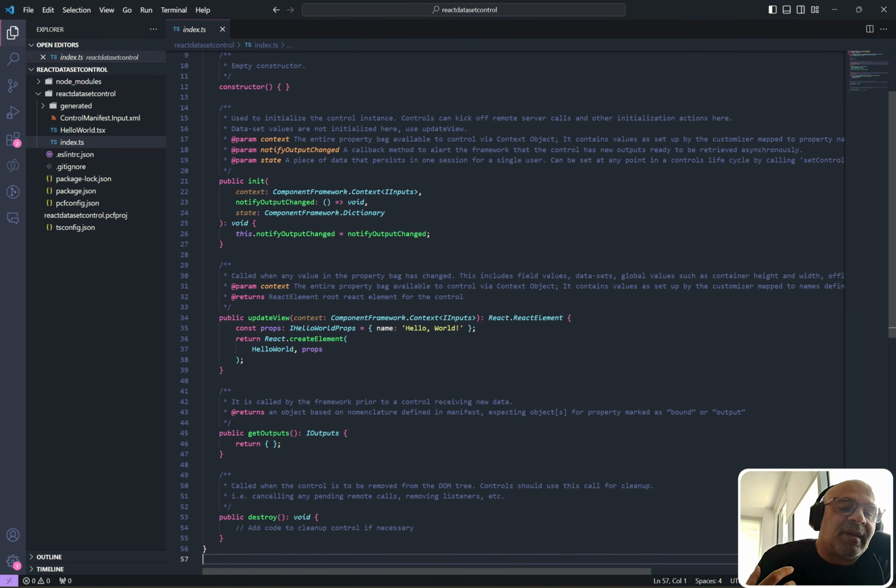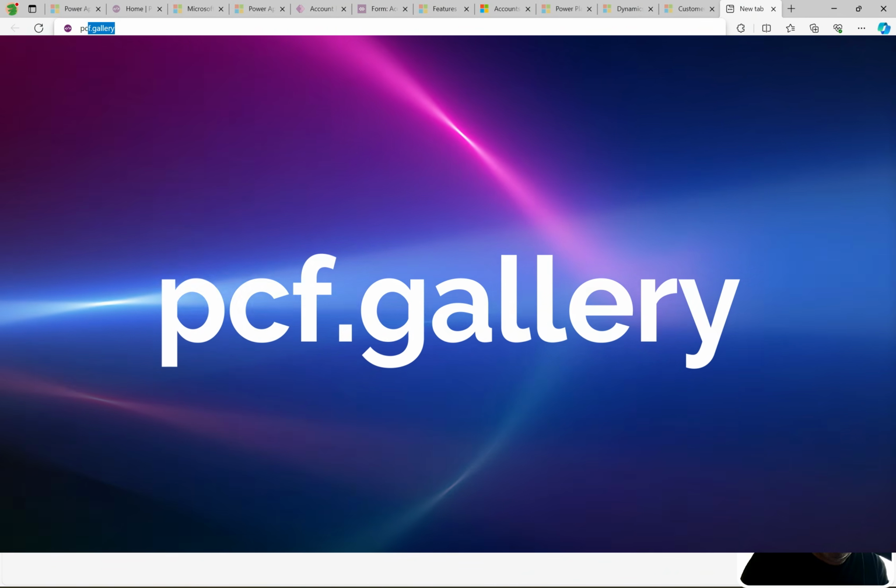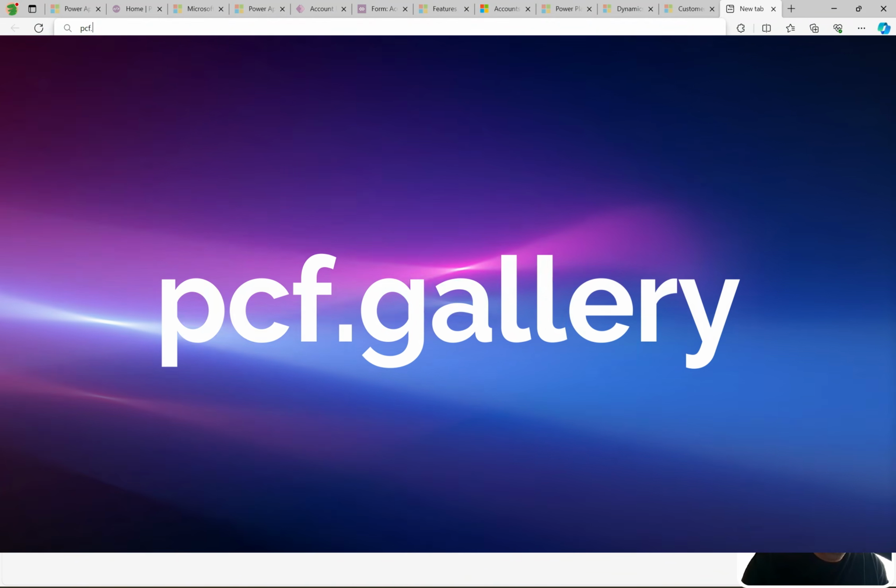And so, what I do want to do next is we're going to hop over to the PCF gallery. And what we'll do is download some already made dataset controls, and I want to apply those to my Dataverse, and we'll see how they actually look and how you can configure them. So to do this, let's go over to the PCF gallery.